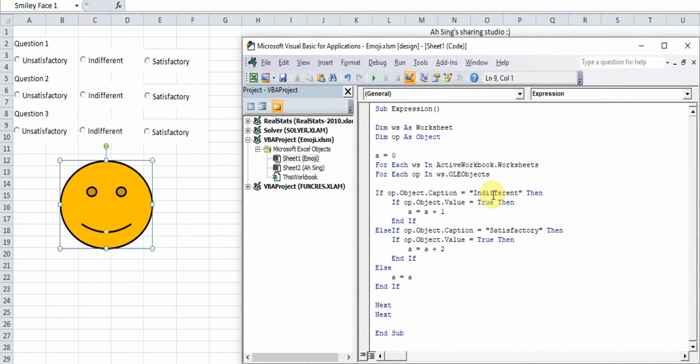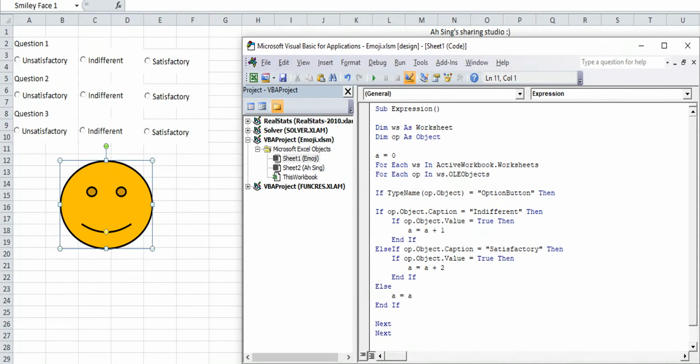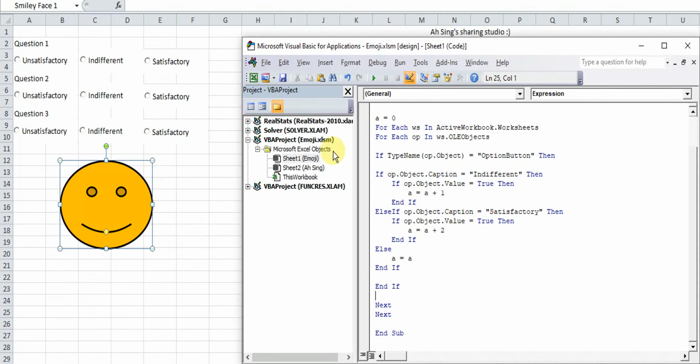So how to check the type? We just make use of If TypeName. Okay, so we call the object and check for the type. The TypeName is OptionButton. The spelling is very important. The syntax is very important. Option button. Then we should run this. Okay, start with If, of course we need End If. So everything is completed for the coding part to check for the selection.